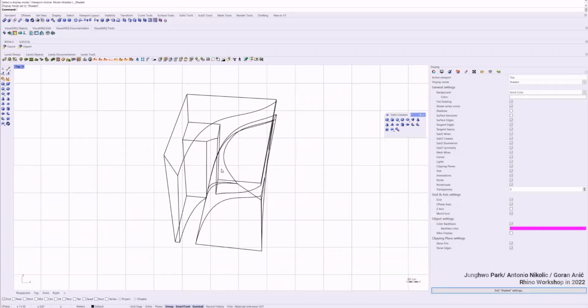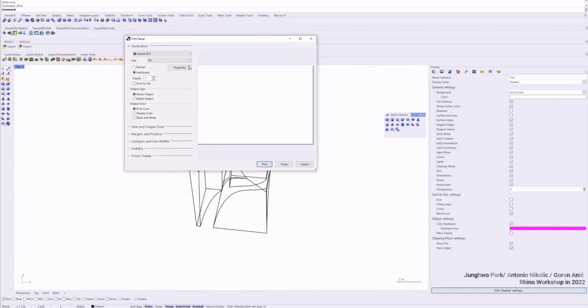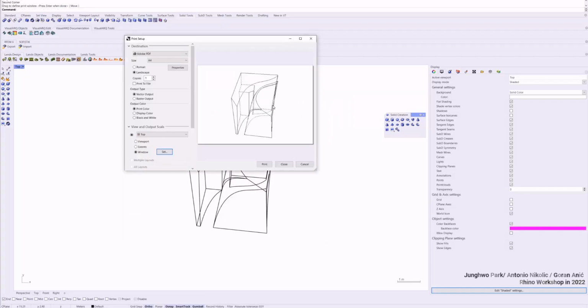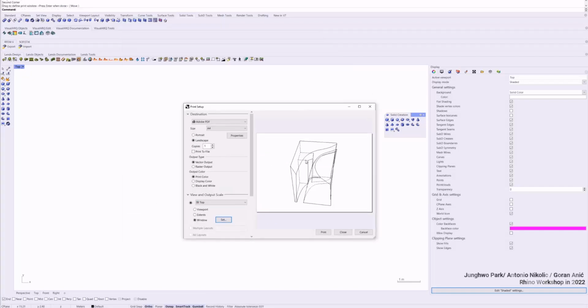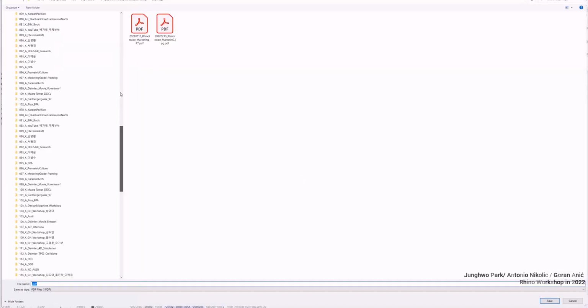Still you don't really see a big difference, but let's PDF it, Control P, and I'm going to set the window here. And now you can see the hidden line and the other lines, the silhouette lines. And when you print PDF it, then you get the drawing. Let me see.